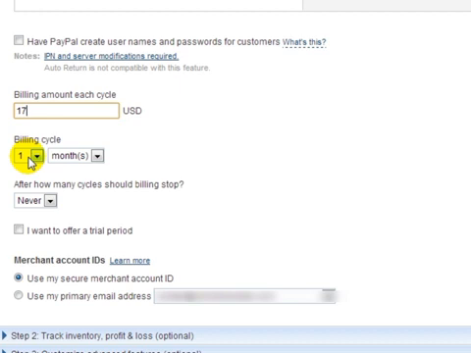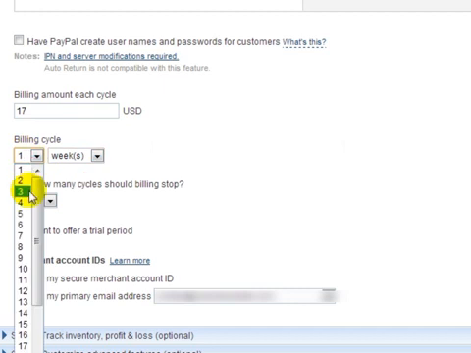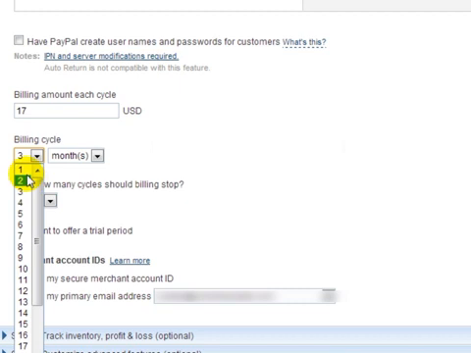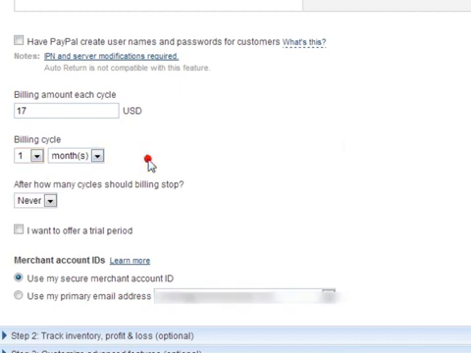If you were to charge on a weekly basis, you can do that. You can do it daily, weekly, monthly, and yearly. So if you wanted to do it quarterly, you could do it 3 months and so forth. So we're going to keep it at 1 month.